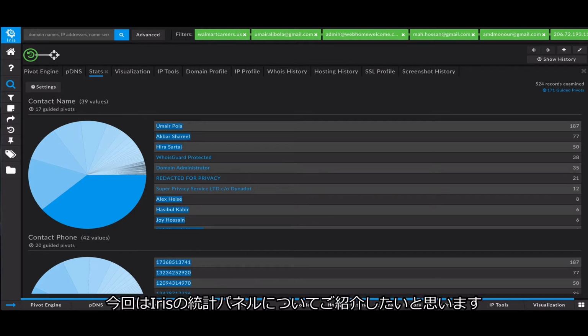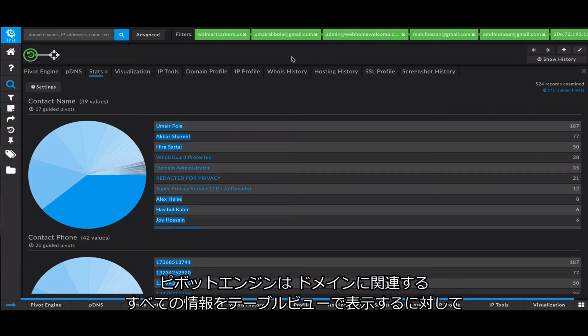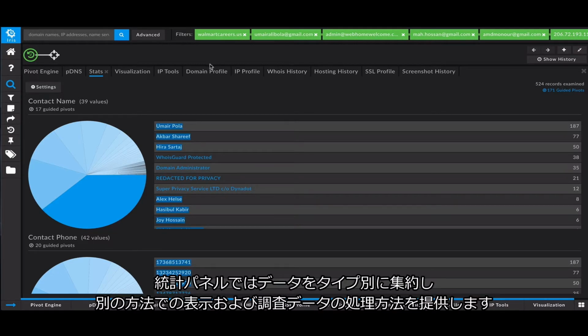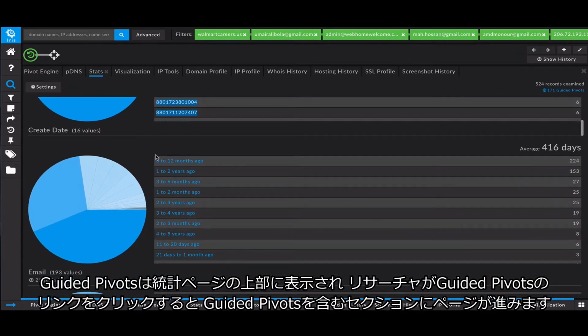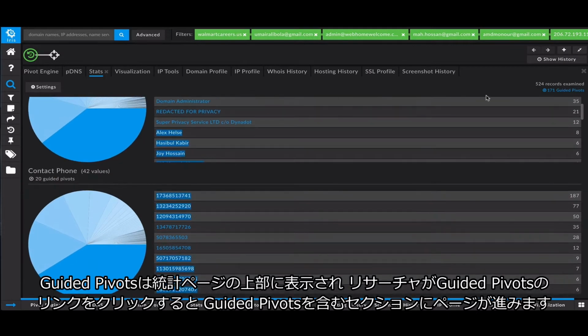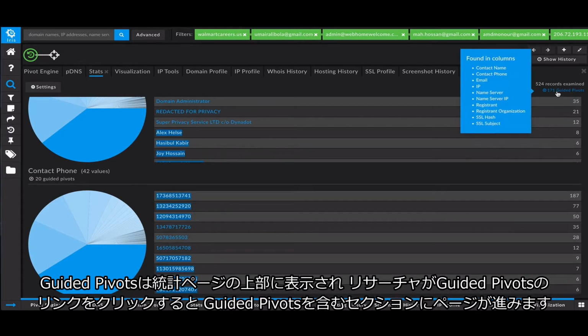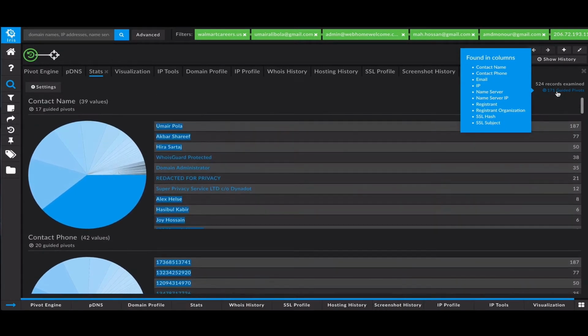Today I'd like to walk through the stats panel within Iris. Whereas the pivot engine shows all information related to a domain in a table view, the stats panel aggregates the data by type, offering another way to view and process the data in an investigation. Guided pivots show at the top of the stats page, with the page advancing to the section containing the guided pivot as the investigator clicks on the guided pivot's link.